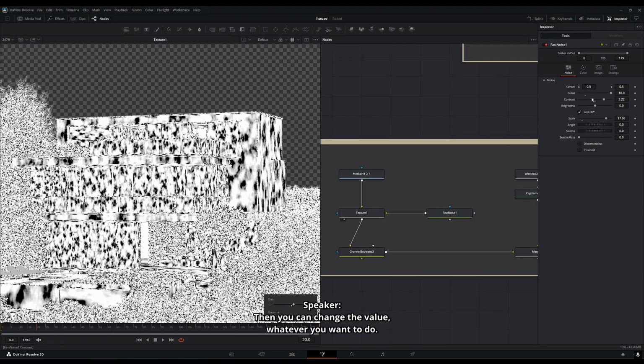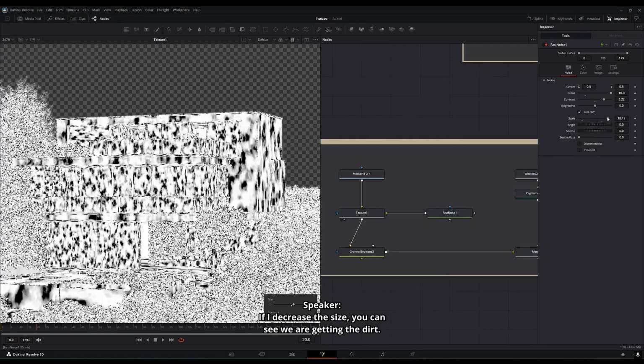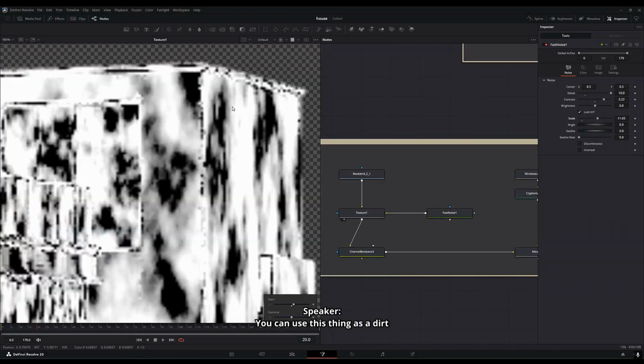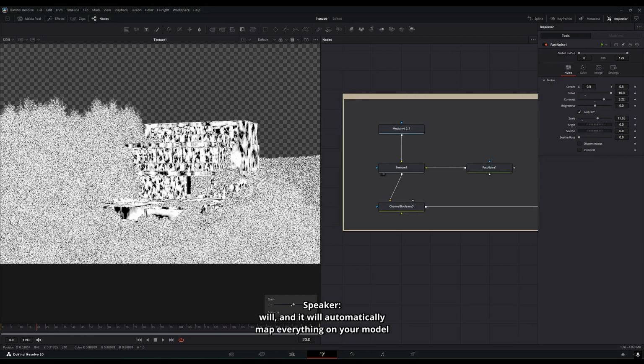Then you can change the value, whatever you want to do. If I decrease the size, you can see we are getting the dirt. You can use this as dirt or scratches, any kind of texture. You just have to put your texture in this green input and it will automatically map everything on your model because you have UV pass.